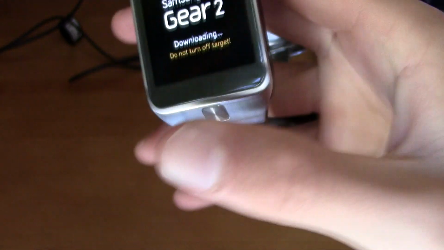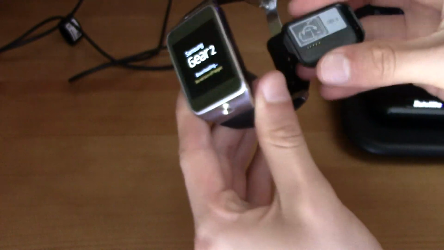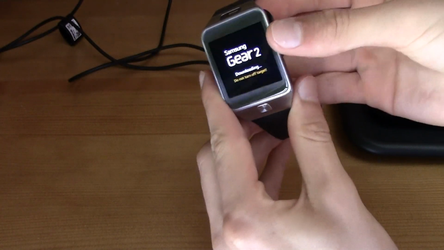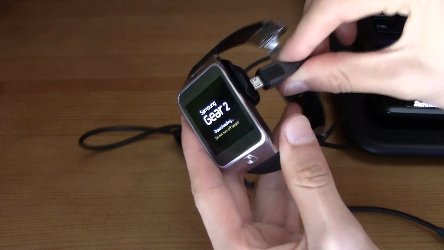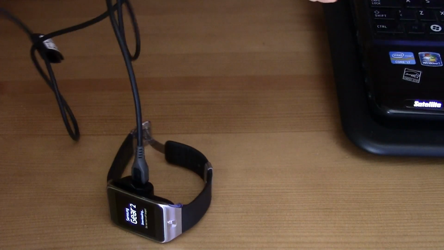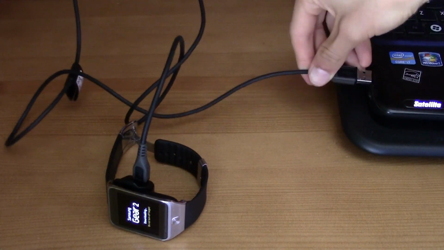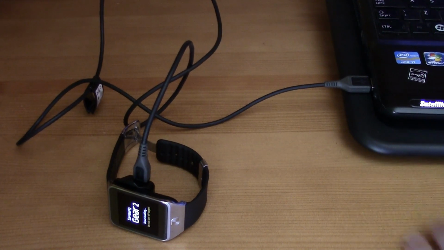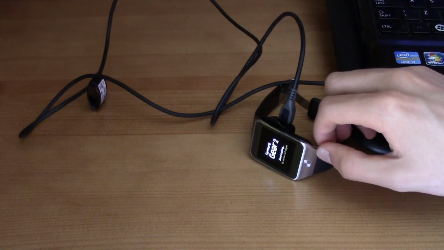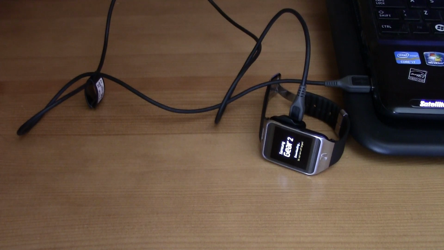all I have to do is go ahead and connect the adapter. Okay, then just plug this in, and then just connect the USB cable to your computer. Okay, so it is now in download mode. And now let's go to the computer.